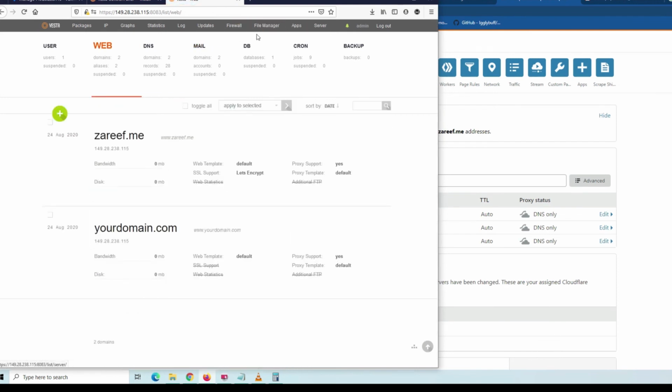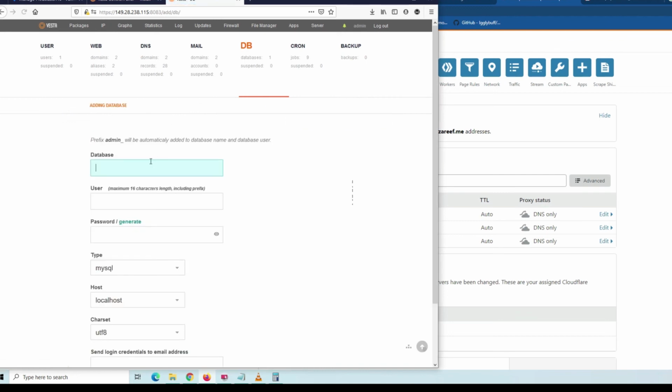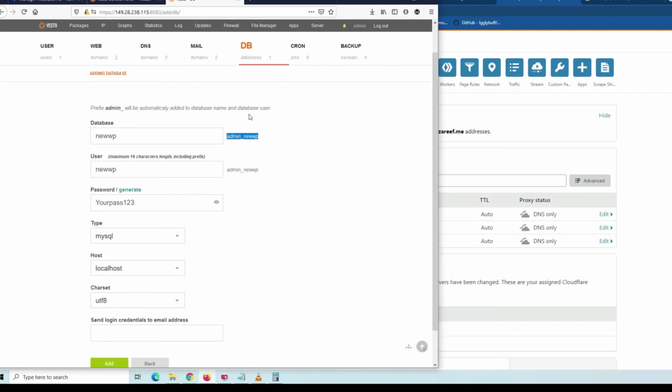Now I'm going to create a database for our WordPress installation. We already placed all the WordPress files in the file manager. Now I'm creating a database and password. I have given the database name newWP and the username also newWP. It will be easy to remember. You can give the username and database name separately if you can, but I don't remember those things, so I made it simple.